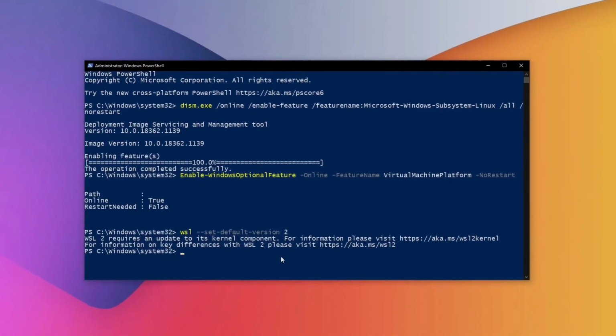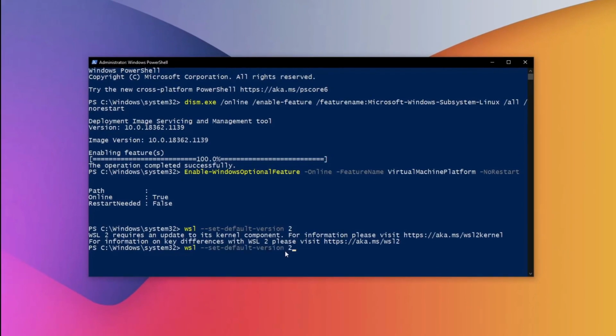So the installation has been completed. Now let's try again. As you can see, this time I got no warning or error message. It is only giving me this output here, and this is saying for more information you can visit this link. That means everything has been set up correctly.